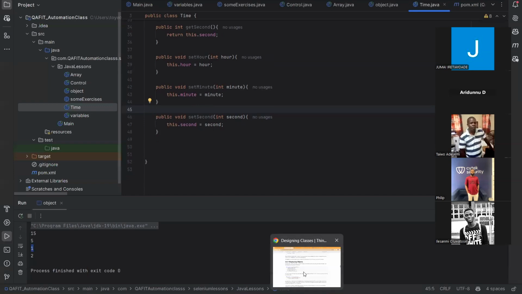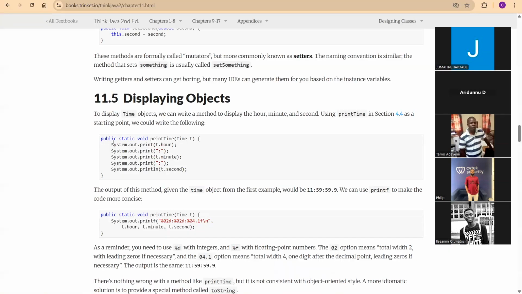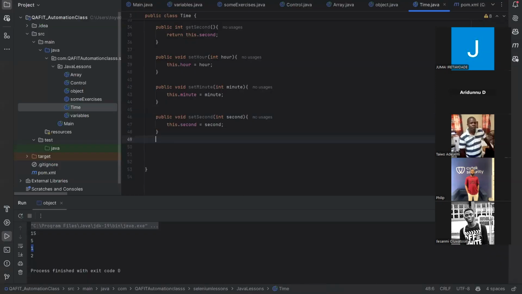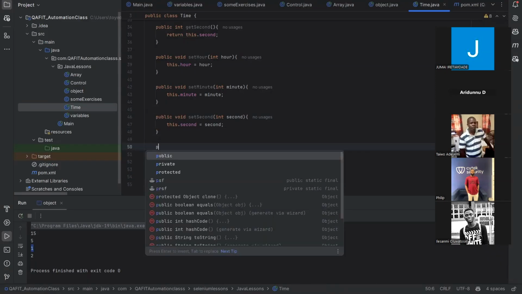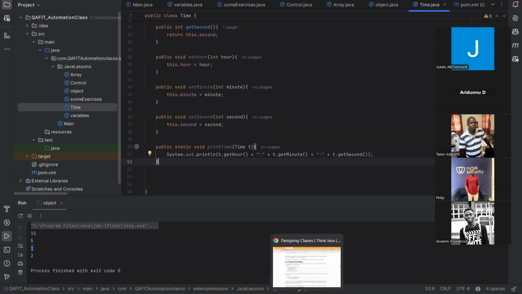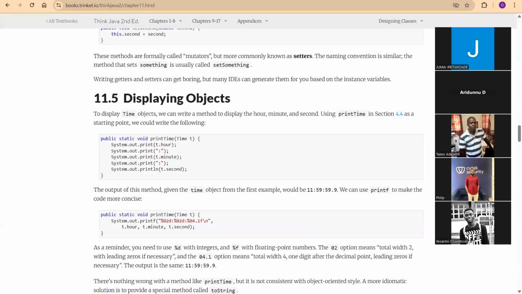Now the next thing I wanted to talk about is displaying of objects. So we'll create another method called print time. That method is public static void print time. Oh, wonderful. Print time takes in type T.